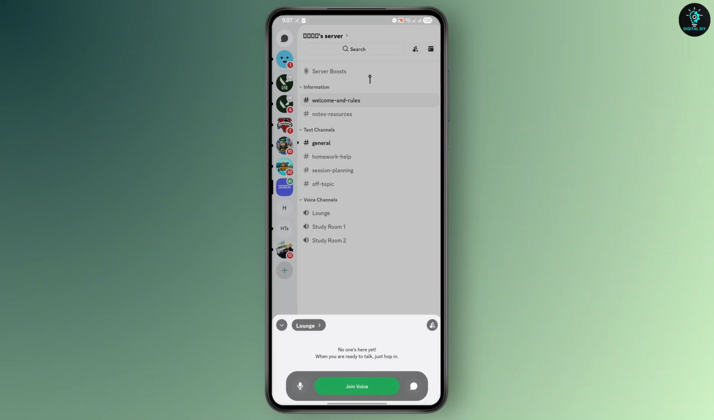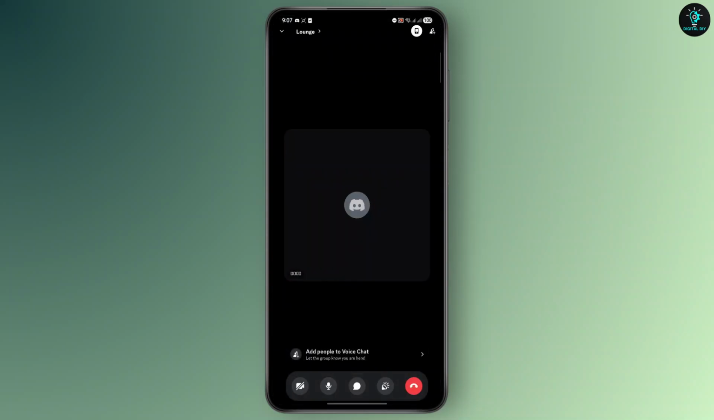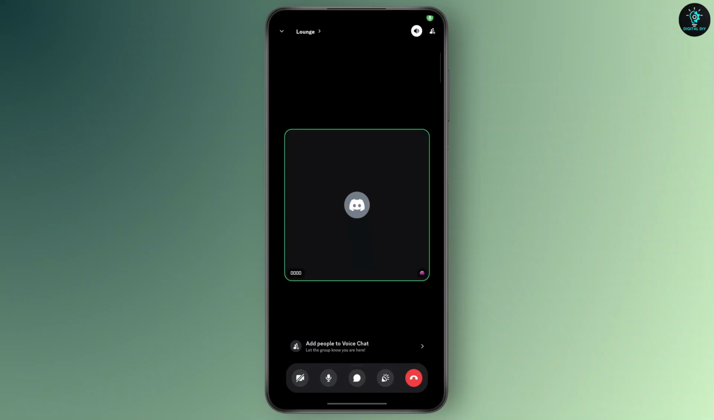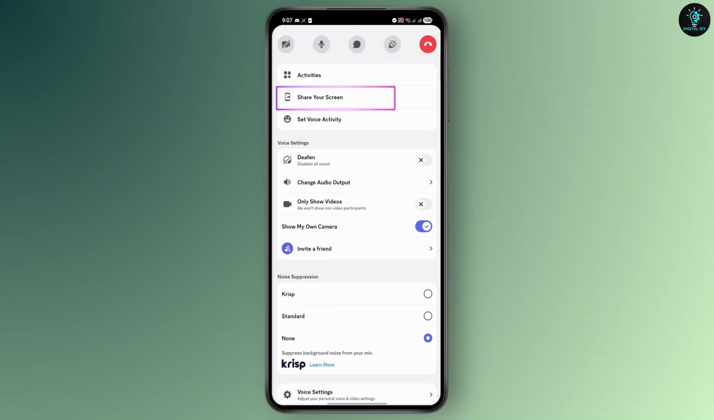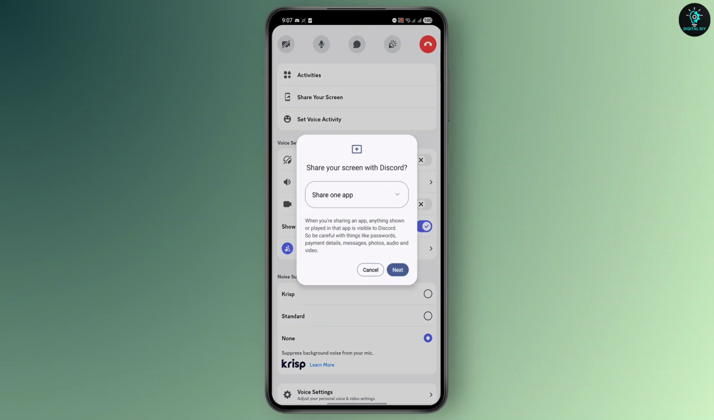At this point, once you're inside the voice channel, you'll see a row of icons at the bottom of the screen. In the next step, tap on the screen share icon to start sharing your screen. Following this, a prompt will appear asking for permission to record your screen. Tap Start Now to allow it.